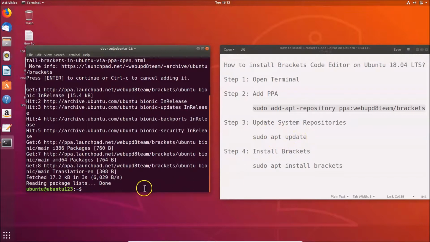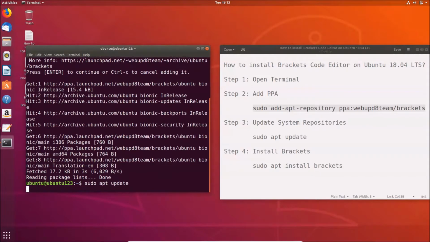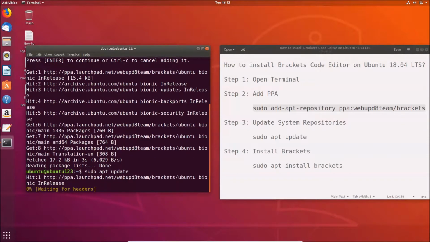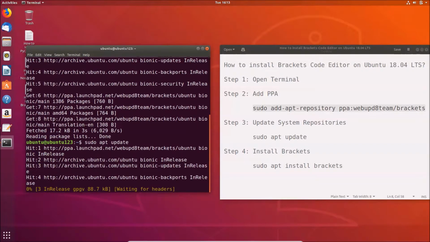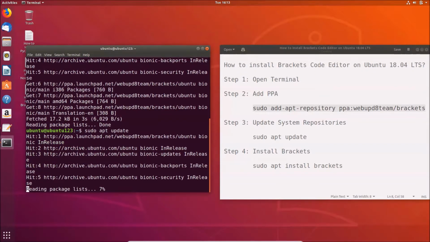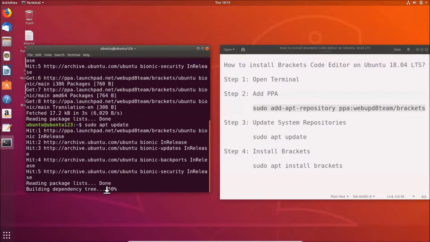After that, we have to update the system repositories by using this command, sudo apt update. Just go to your terminal and type this command, sudo apt update, and after that hit the enter key on the keyboard. It's updating the system repositories, so we need to wait for this.